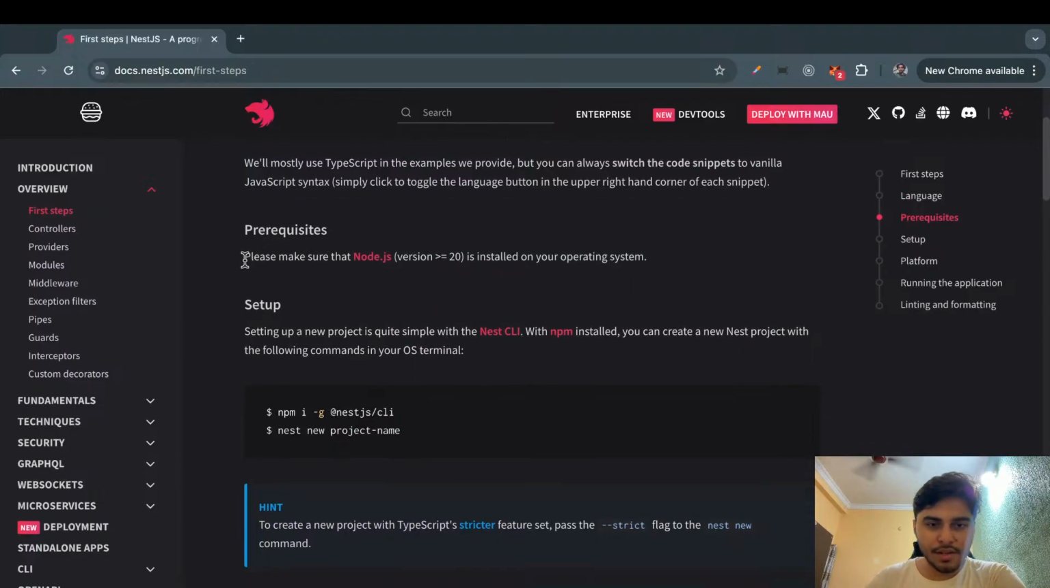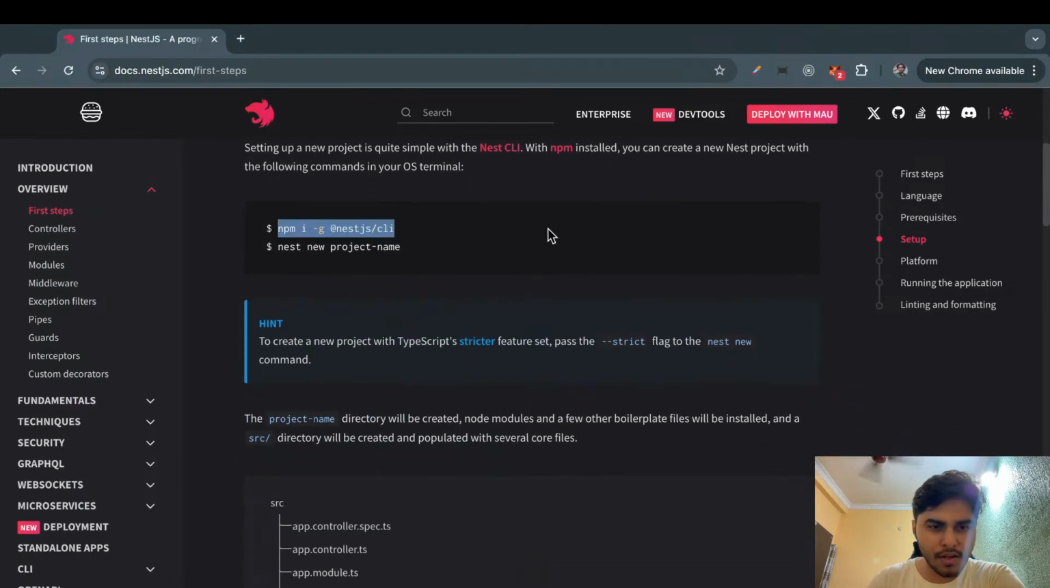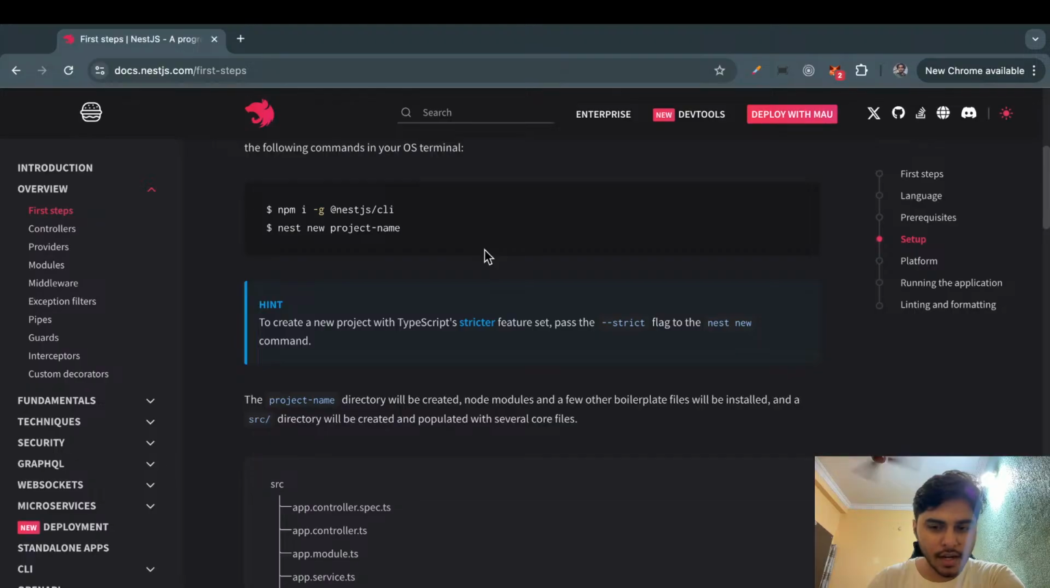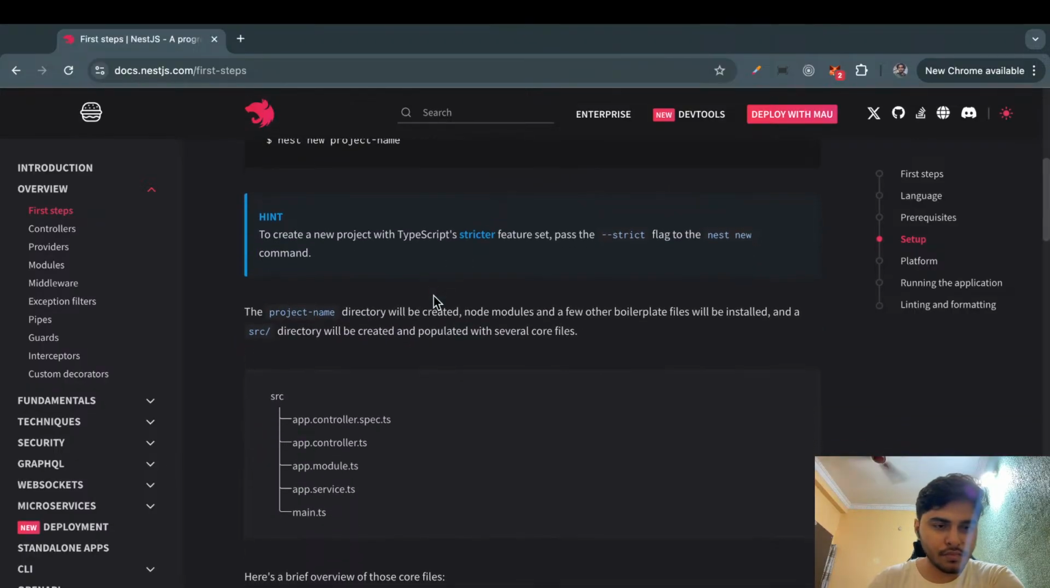Prerequisite: we make sure that Node.js version 20 is set up. We have to run these two commands to get to the application. Then what do we do?